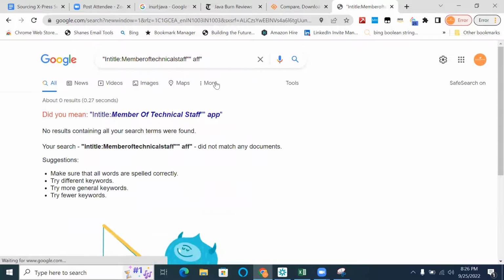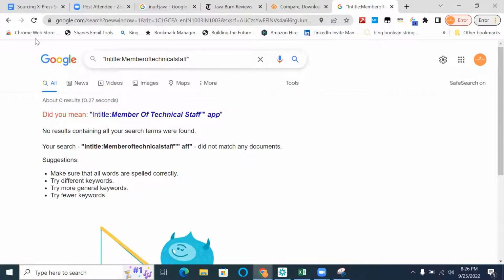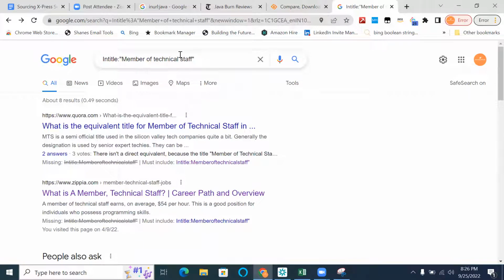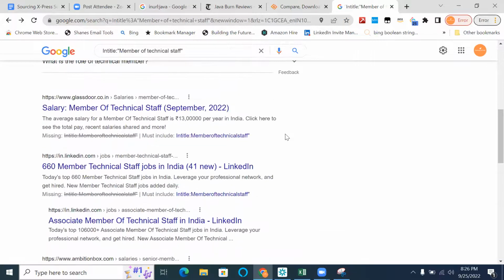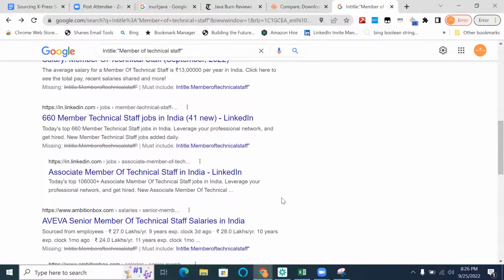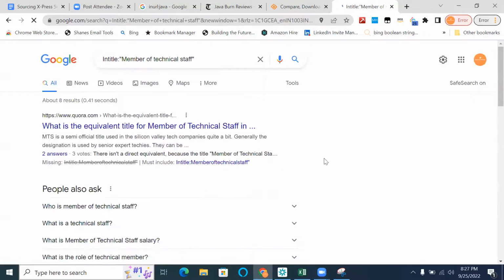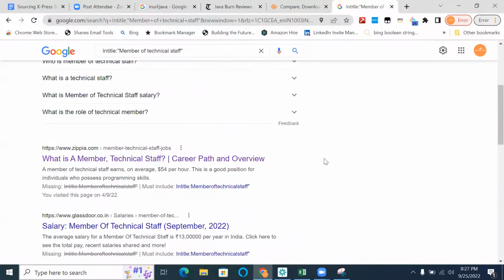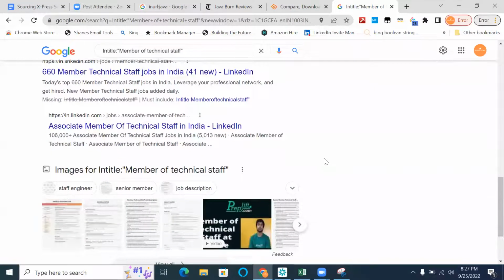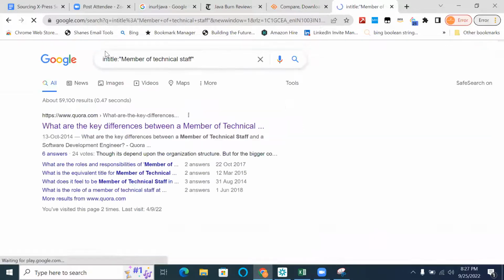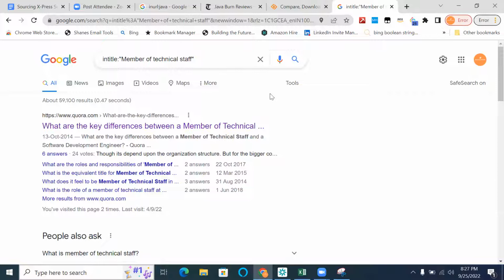Let's say if we click on this. So it's not really understanding. Let's try again once more. So in title, member of technical staff, where I is capital. Earlier we had a number of results with member of technical staff in the title, but what it's searching for is not exactly member of technical staff in the title, but text with member of technical staff. And there are only 8 results, but when you make it like this, then you have around 59,000 results.